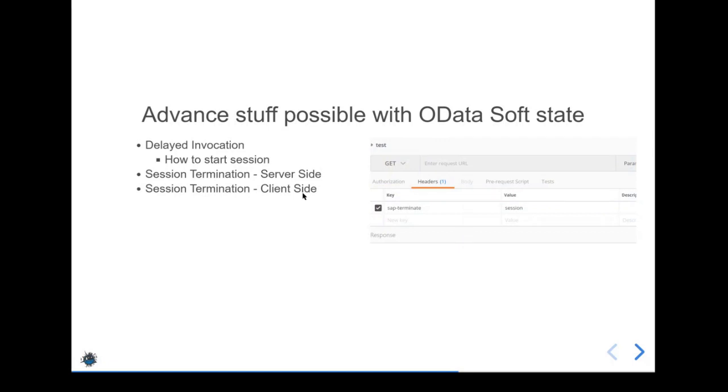Let's say from the UI5 only, if they click on the cancel button, we don't need to create another function import just to close the session. There is also a feature provided by SAP called the SAP terminate header session. If the UI5 developer passes this header parameter, then the session will automatically be terminated. So these are some nice things.